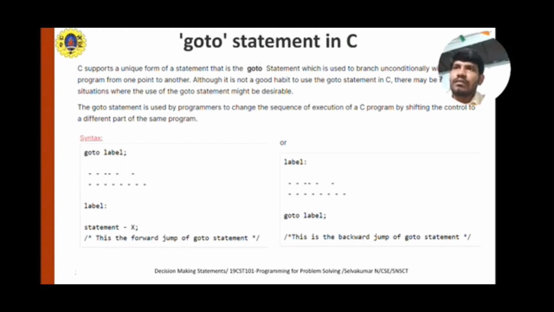Okay, for example, skip and pause like this. The syntax: goto label1, and then the control jumps from the goto statement to the label. So when we use a goto statement, the line of code jumps into another set of statements. Okay, so that is called a goto statement.